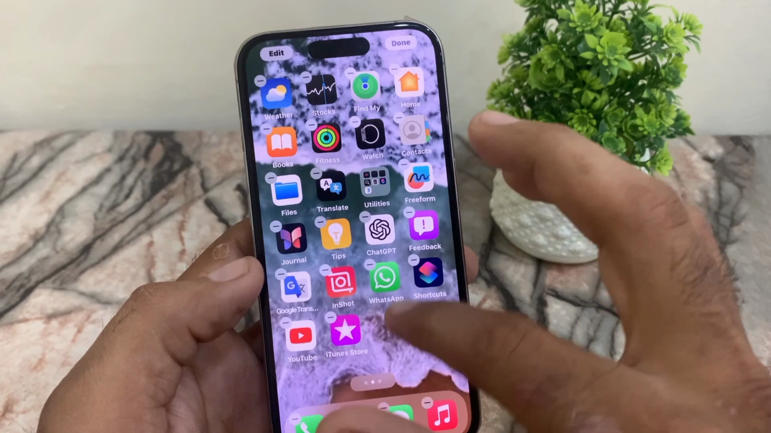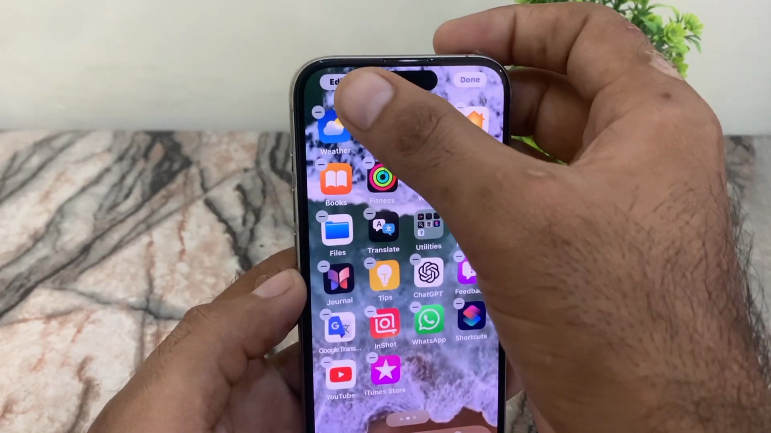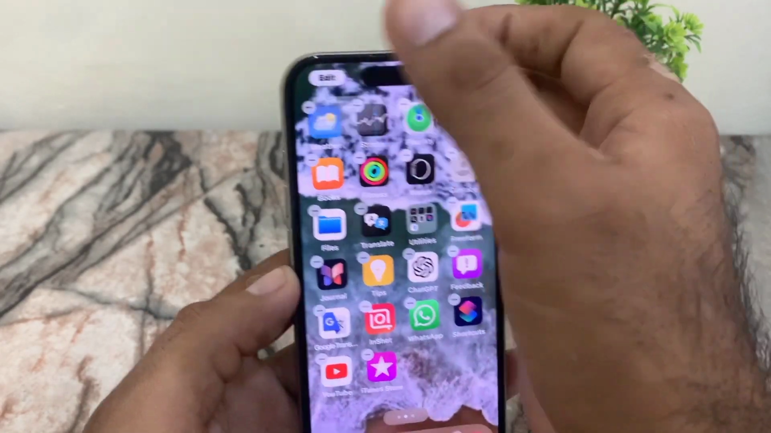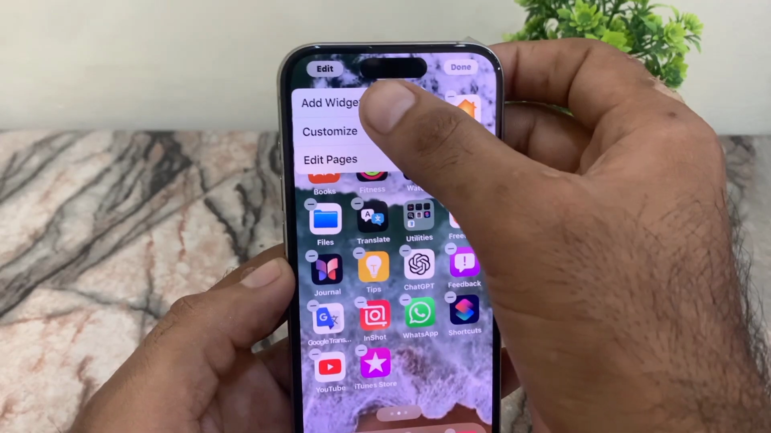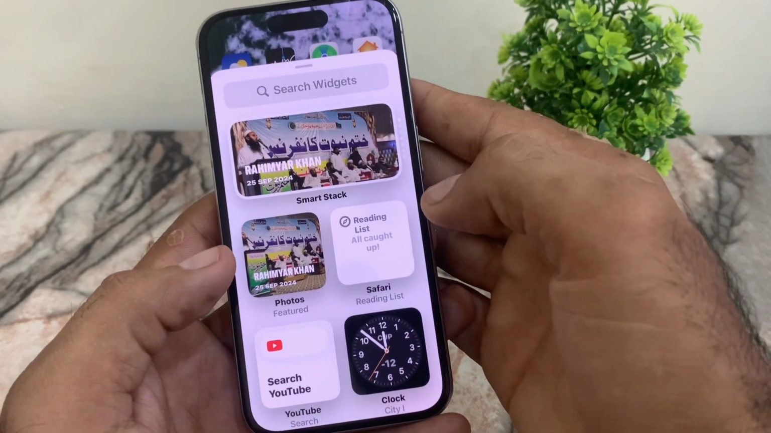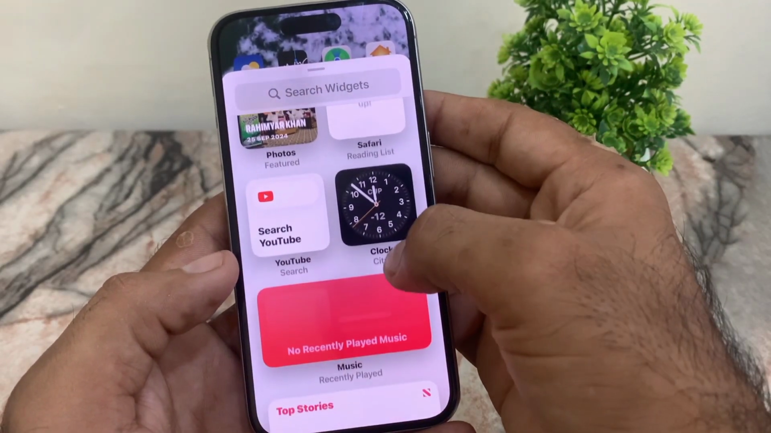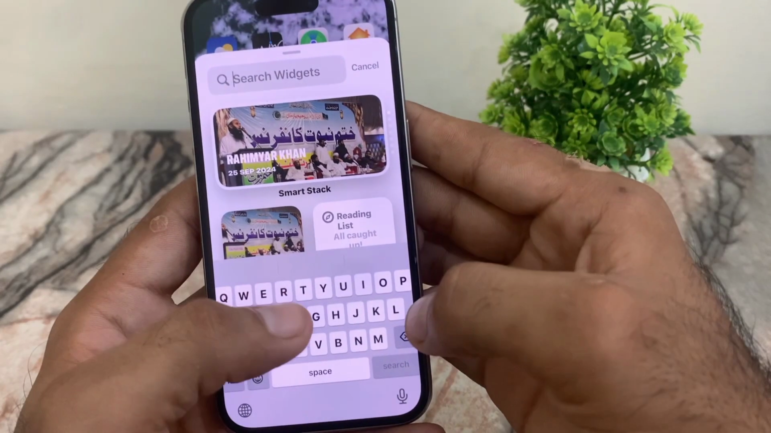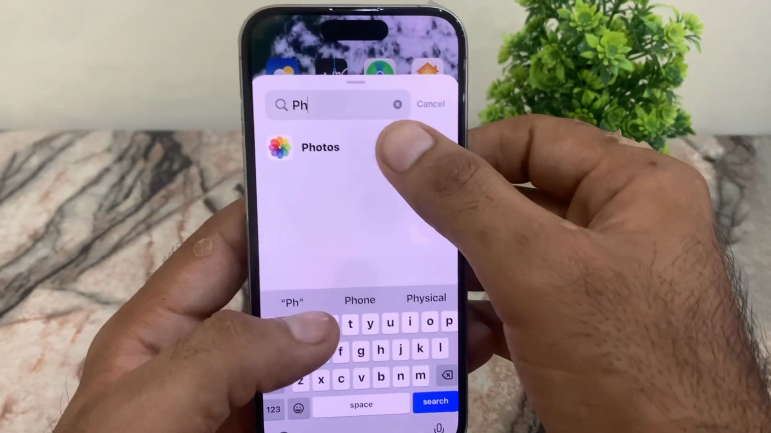Now close this window and long press on the empty screen. Now tap on Edit in the top right corner and tap on Add Widget. Now here's the interface. Now simply search in the top right corner for Photos. Here you can see it, simply tap on it.